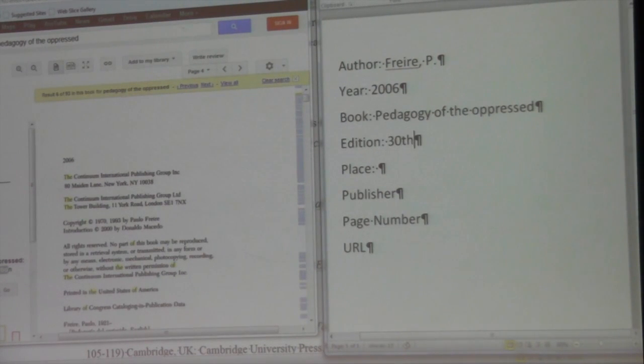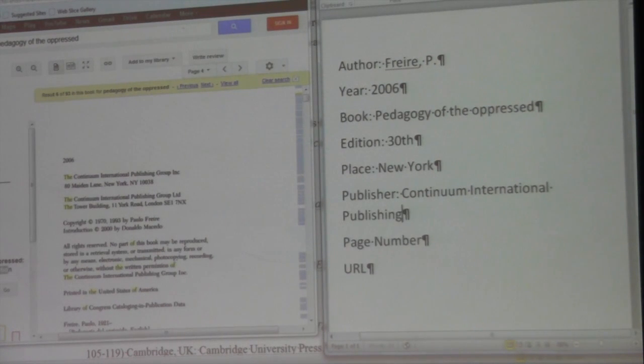Edition, 30th. Okay. We have it up here. New York. New York. Okay, publisher. Continuum International Publishing Group Limited. Okay, in that case, you don't have to put the... I mean, you can if you want. I don't think anyone's going to sue you if you don't.